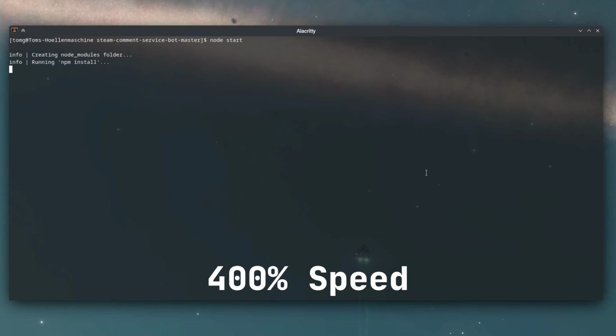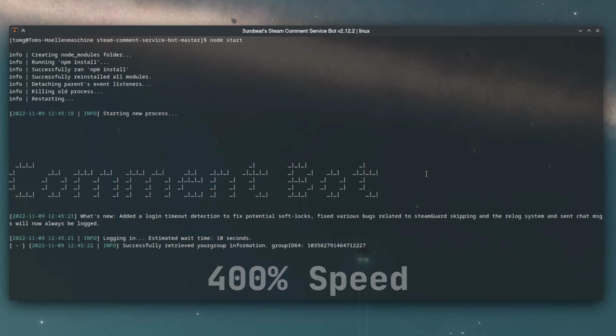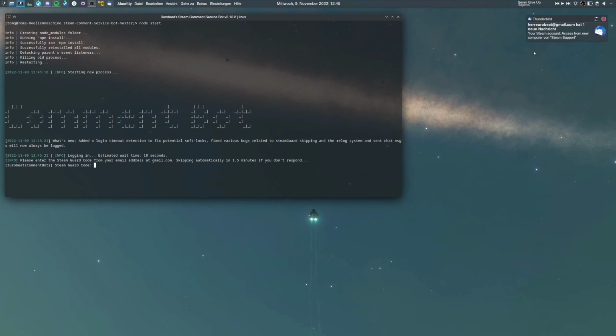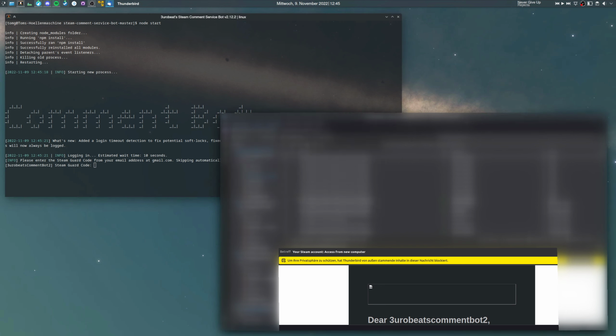It will first install all needed packages and then start to log in your accounts. It will ask you for the Steam Guard code for each account the first time you start it. Each code is valid for 200 days, so you don't need to worry, you only need to do this rarely.